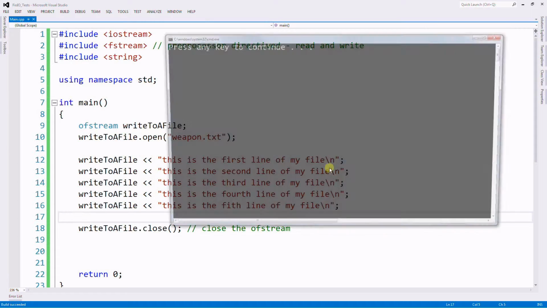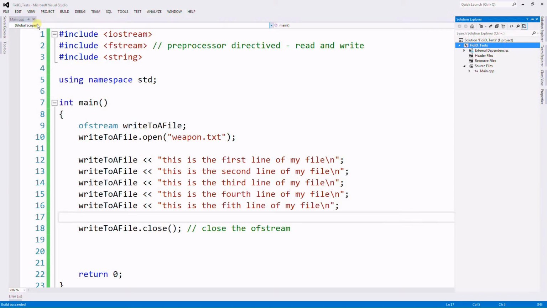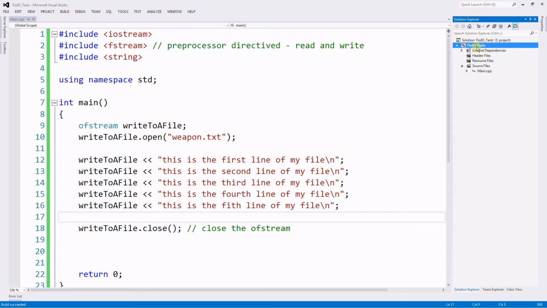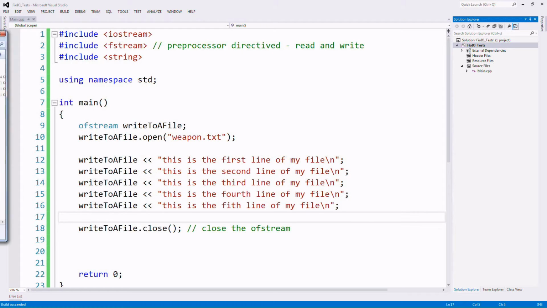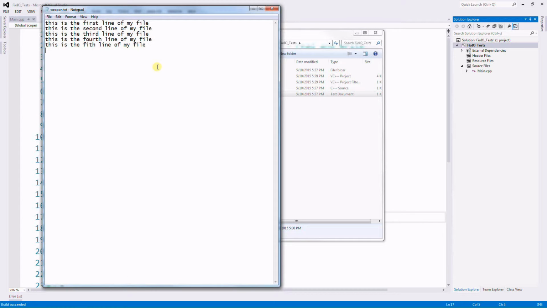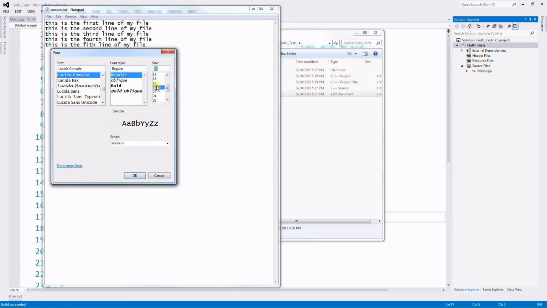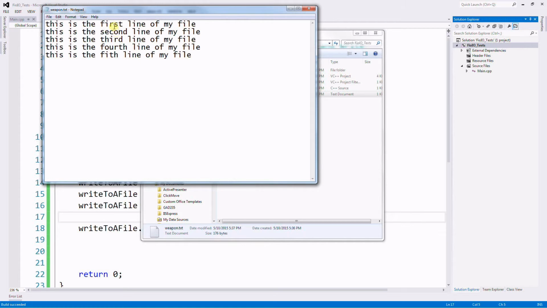So I run, and if I open the file explorer over my project, I'm going to see a file here called weapon.txt, and if I open it, this is what my program wrote, which is fine. So first line, second line, third line, fourth line, and so on.